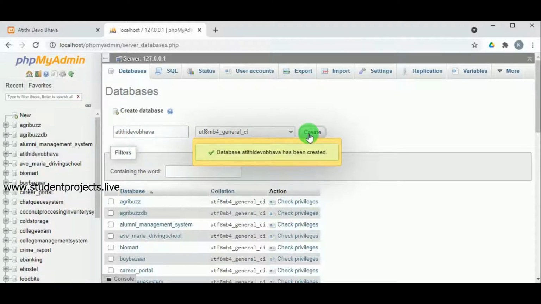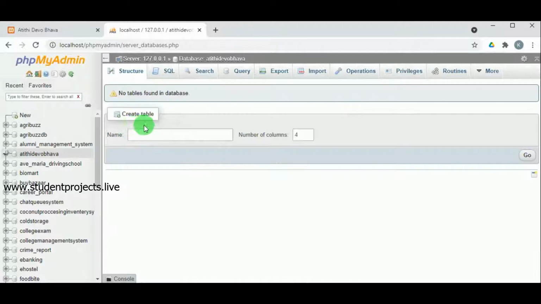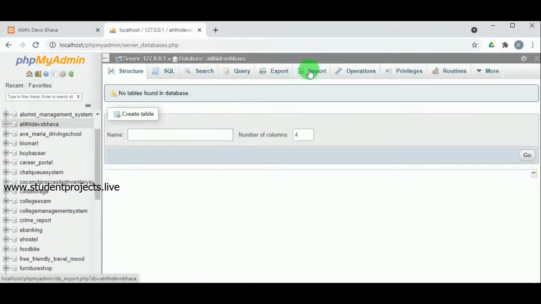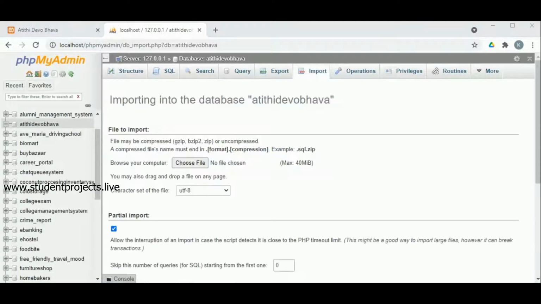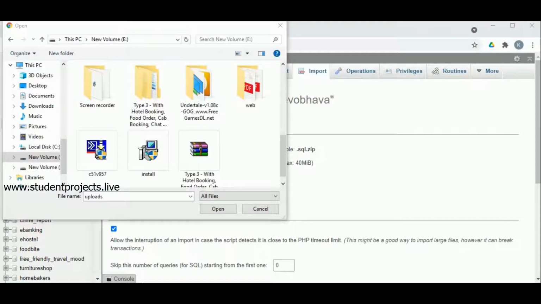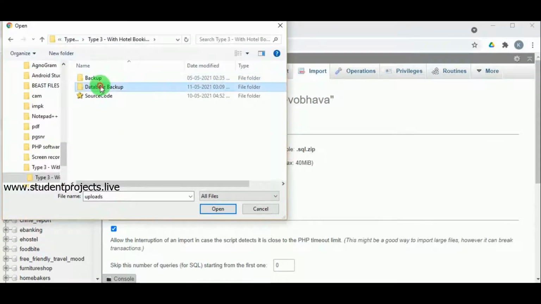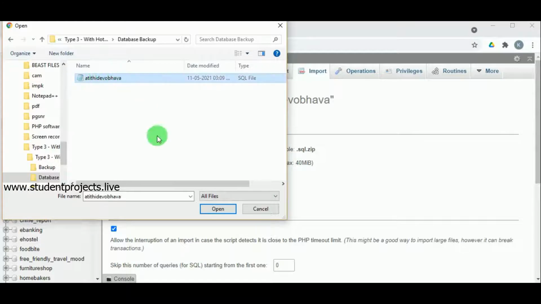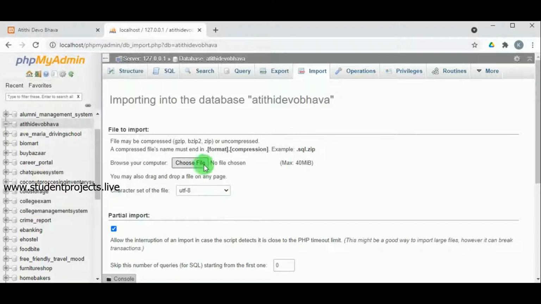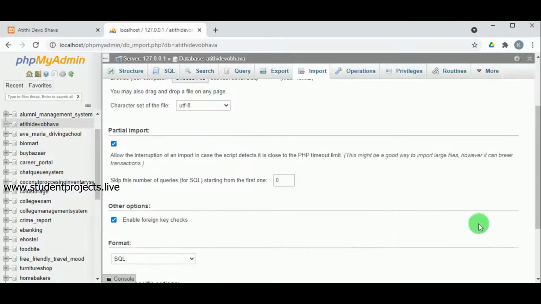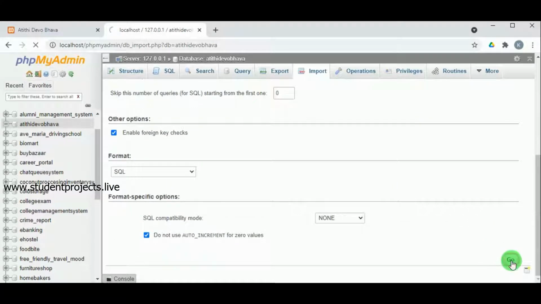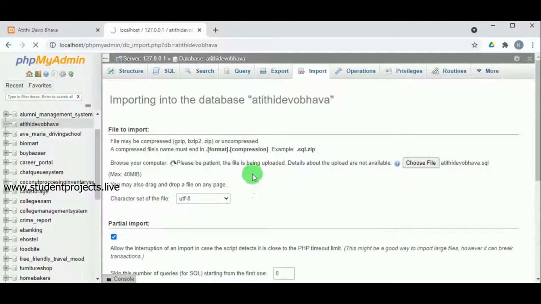Click on create. Once the database is created, since we have the database, we have to import the database that we have. Click on choose file. Go to the folder and inside the folder we have database backup and you can find Athithi Devo Bhava SQL file. Remember the name of the database as well as this file must be same. Click on go. This might take some time to import.